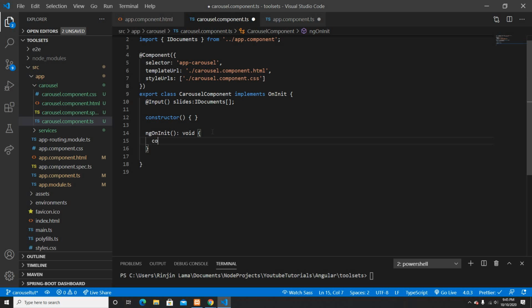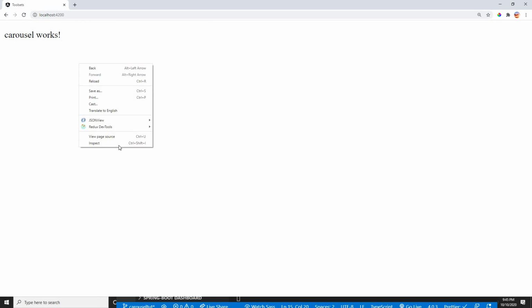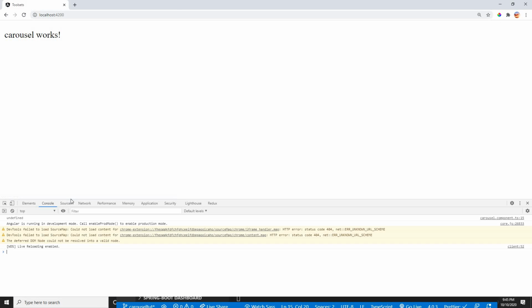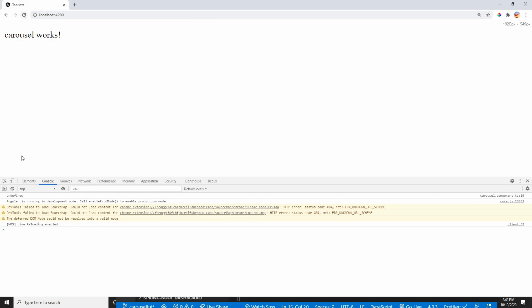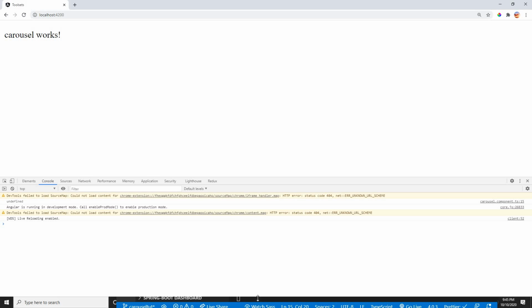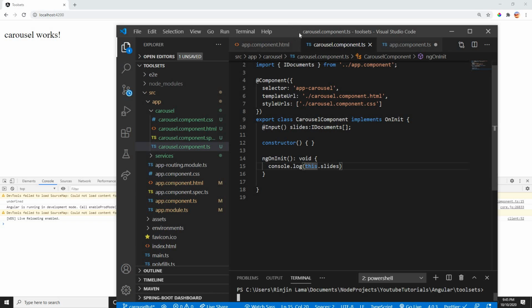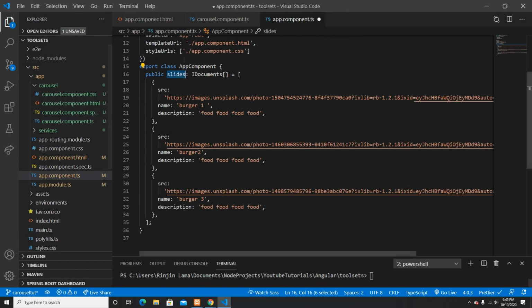So now I get this slide. If I print it here, it's undefined. Okay, we have to know why it's undefined. We have to make sure that we're passing the data.